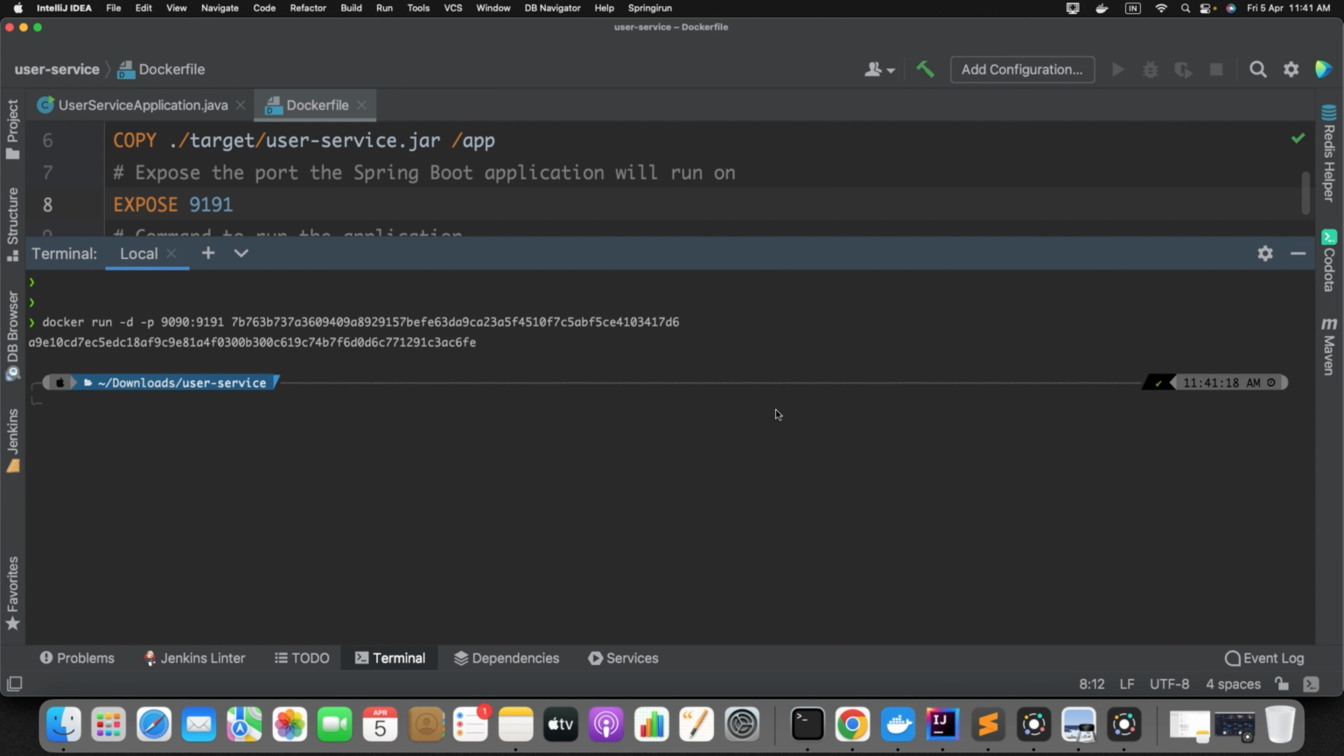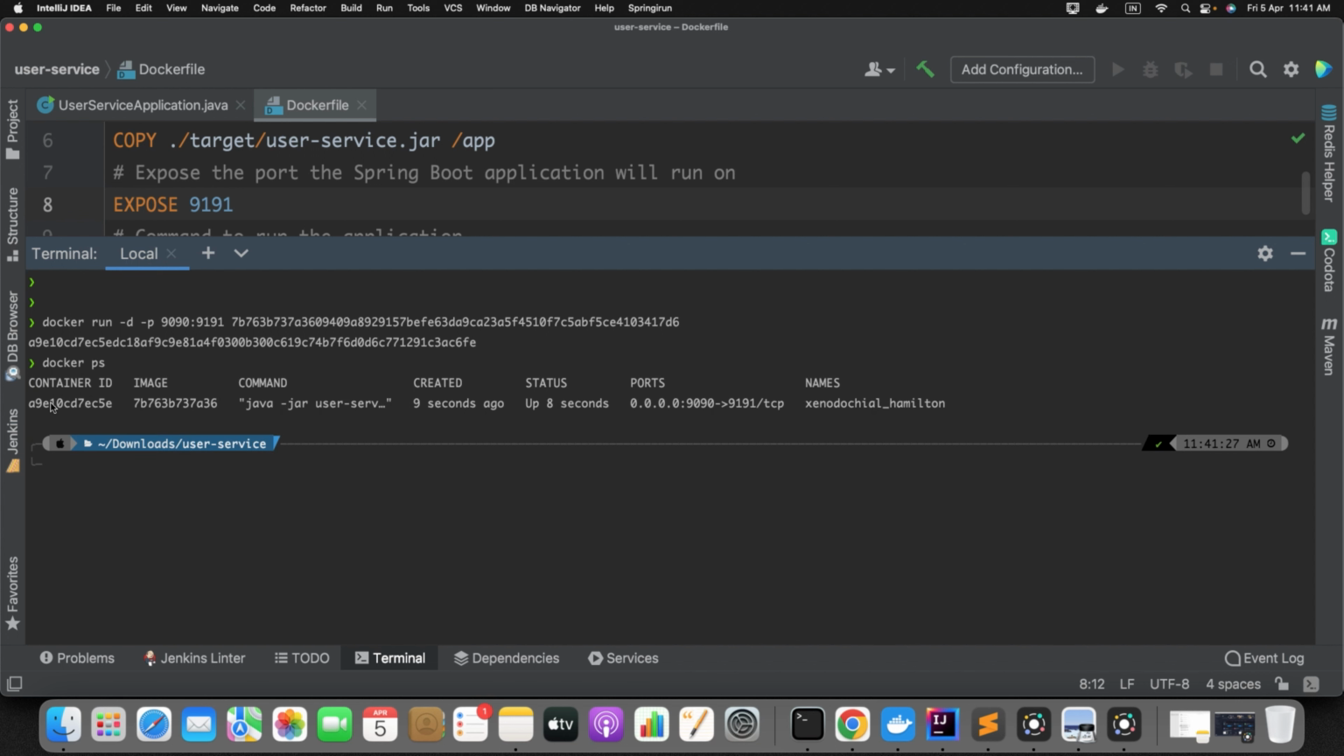Now to validate whether it started the container or not, you can run the command docker ps. We can see the container is started with the container ID, this is the image, and this is the command to execute your jar, and you can see the port forwarding here. Now I need to access this particular port 9090. Then the request will delegate to the container with the port 9191 because that is what I am exposing here. Okay, simple thing.